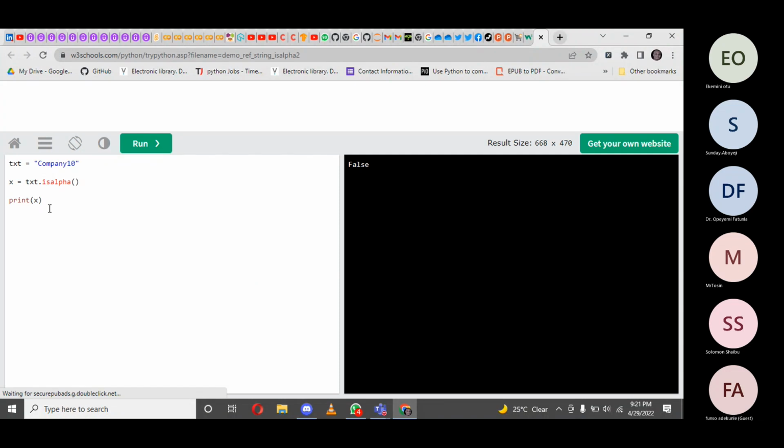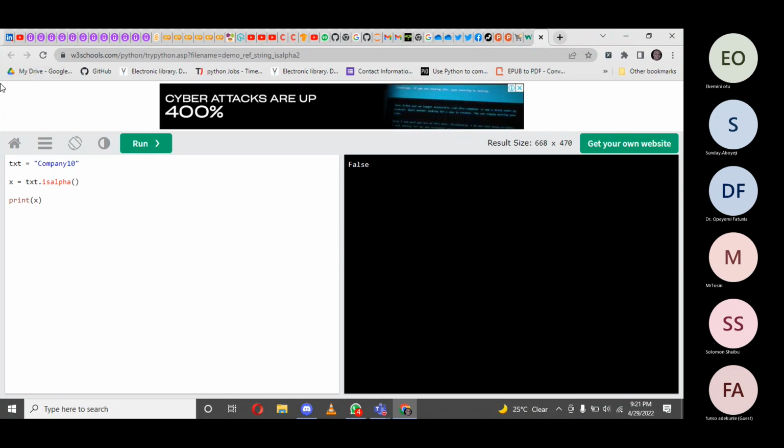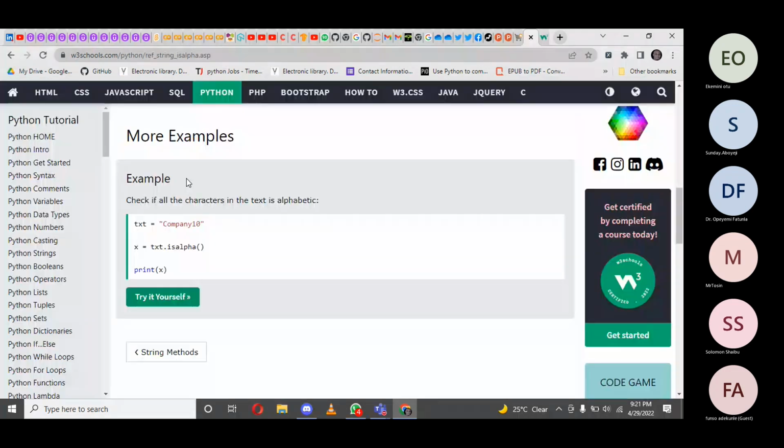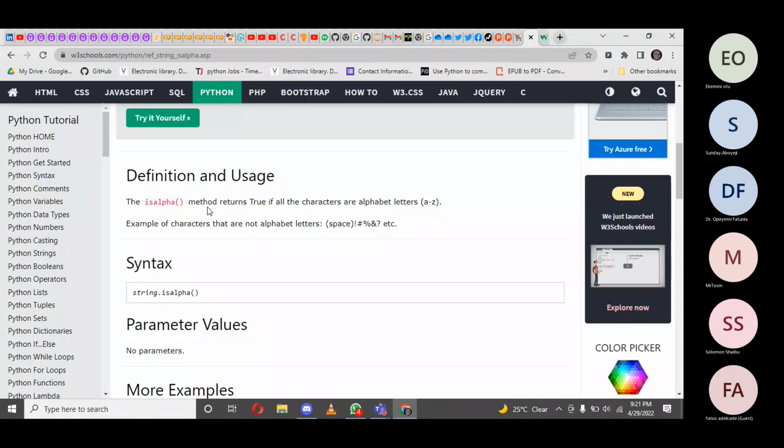it's going to return false. What does it mean? It means that this particular thing contains numbers as well. So the isalpha method returns true if all the characters are alphabet letters.